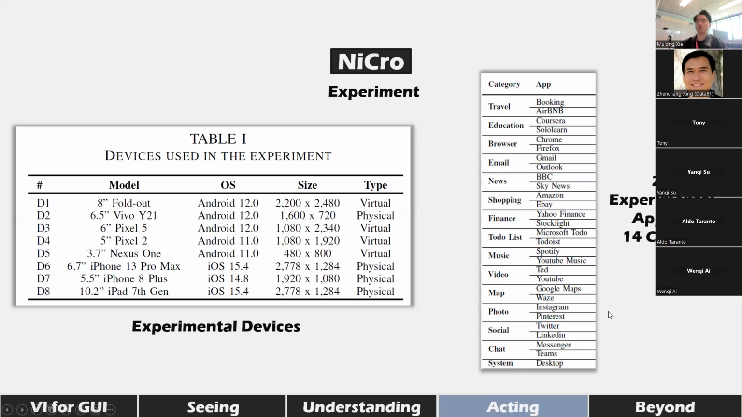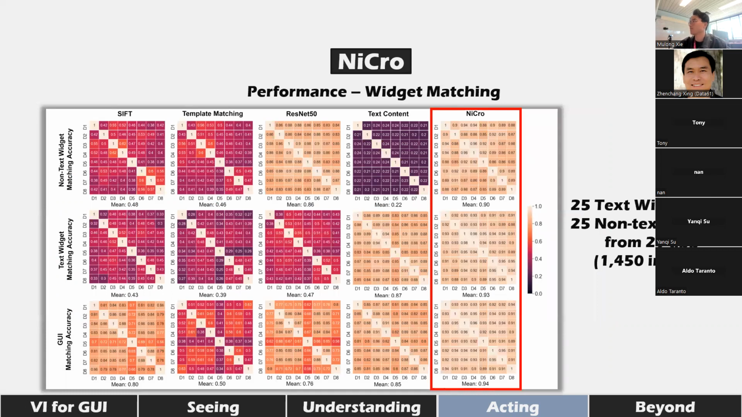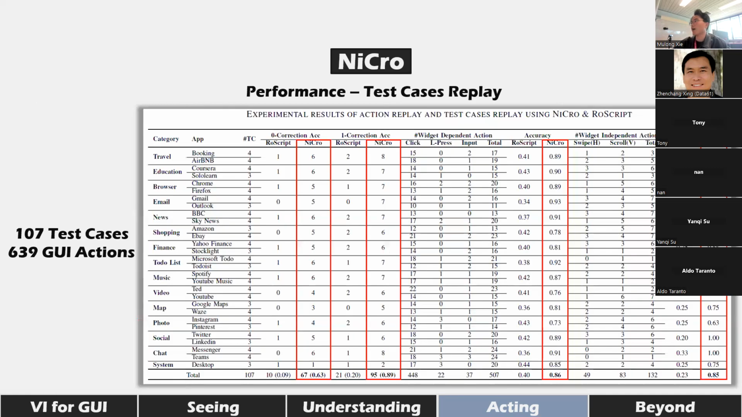So to evaluate the effectiveness of our approach, we use 28 apps in 14 different classes, and we use 8 different devices to test the performance of it. Which you can say the accuracy of our matching algorithm significantly outperforms other baseline approaches. And also the test case replay accuracy of our system is significantly outperforming other baselines.